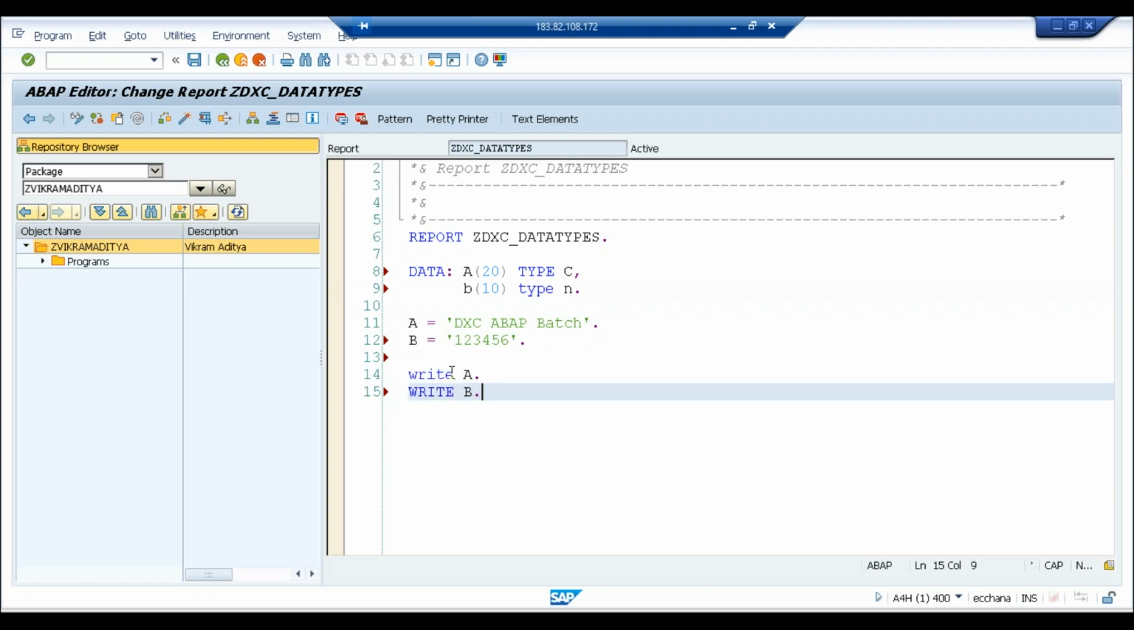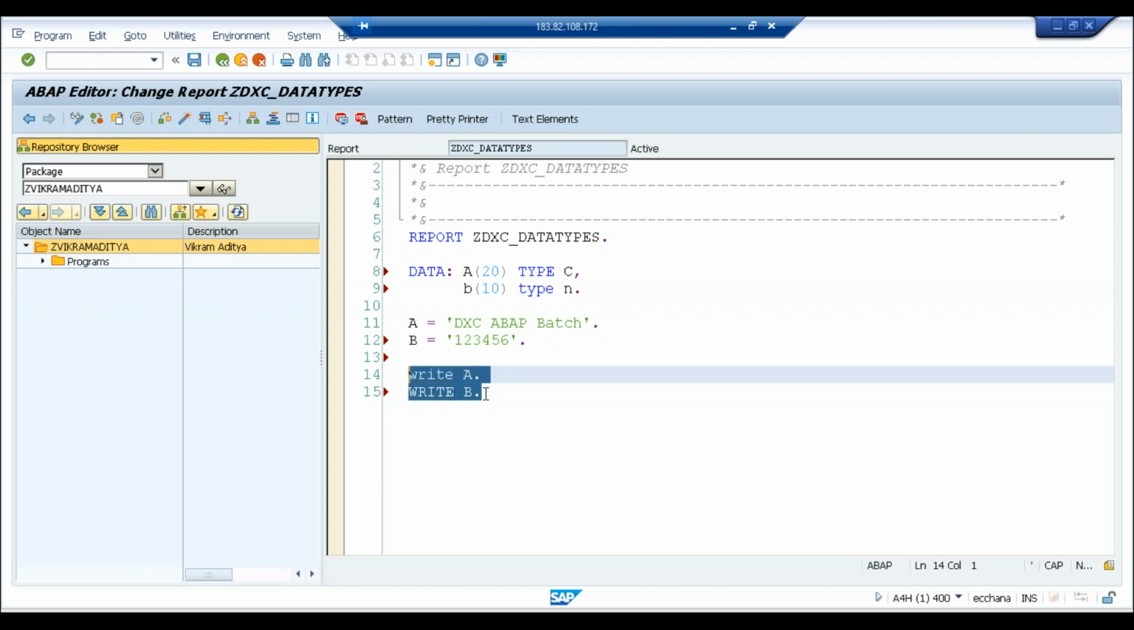So as I told you, whether you write it in lowercase or uppercase, it will still have the same meaning. And whatever you see in the blue color is SAP syntax, and whatever you see in the black are the variables that we have. So write B. Now these two things can be clubbed into one statement. Okay.